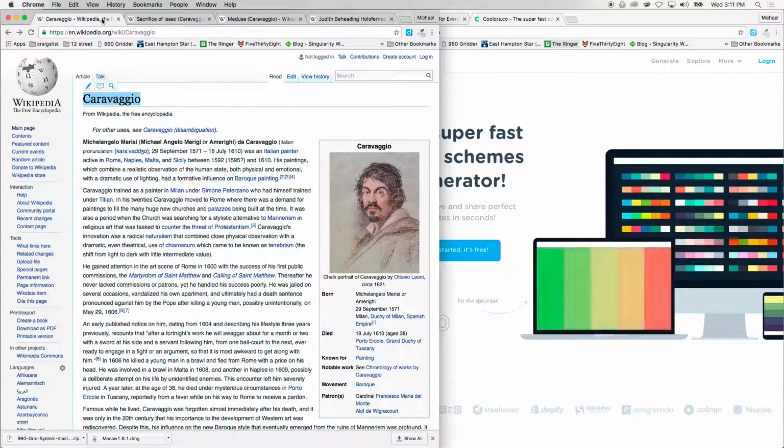Okay. So for our next web project, we're going to be making a site on a particular aspect of an artist or a mock company, and we're going to try to keep it very simple. I've chosen to work with Caravaggio. He's one of my favorite Renaissance painters.